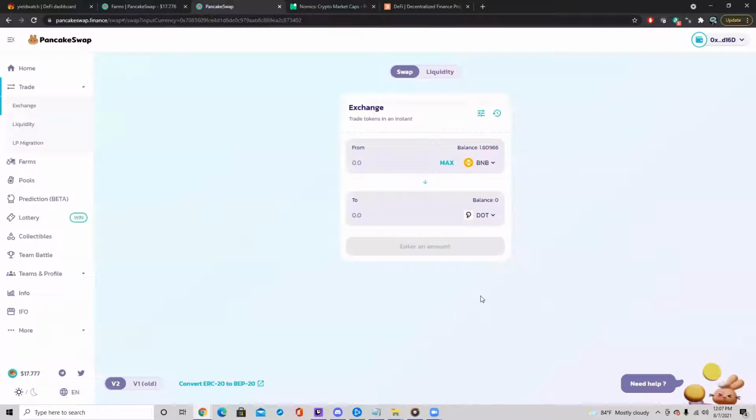So we are going to swap some of the BNB I have in here for DOT. Now, when you make the swap, you have to make sure that you have gas, so you don't want to swap exactly half, because you need gas money to be able to make these transactions. So I'm going to stake a lot of what I have here. Half of it would be about 0.9, but I'm not going to do that.